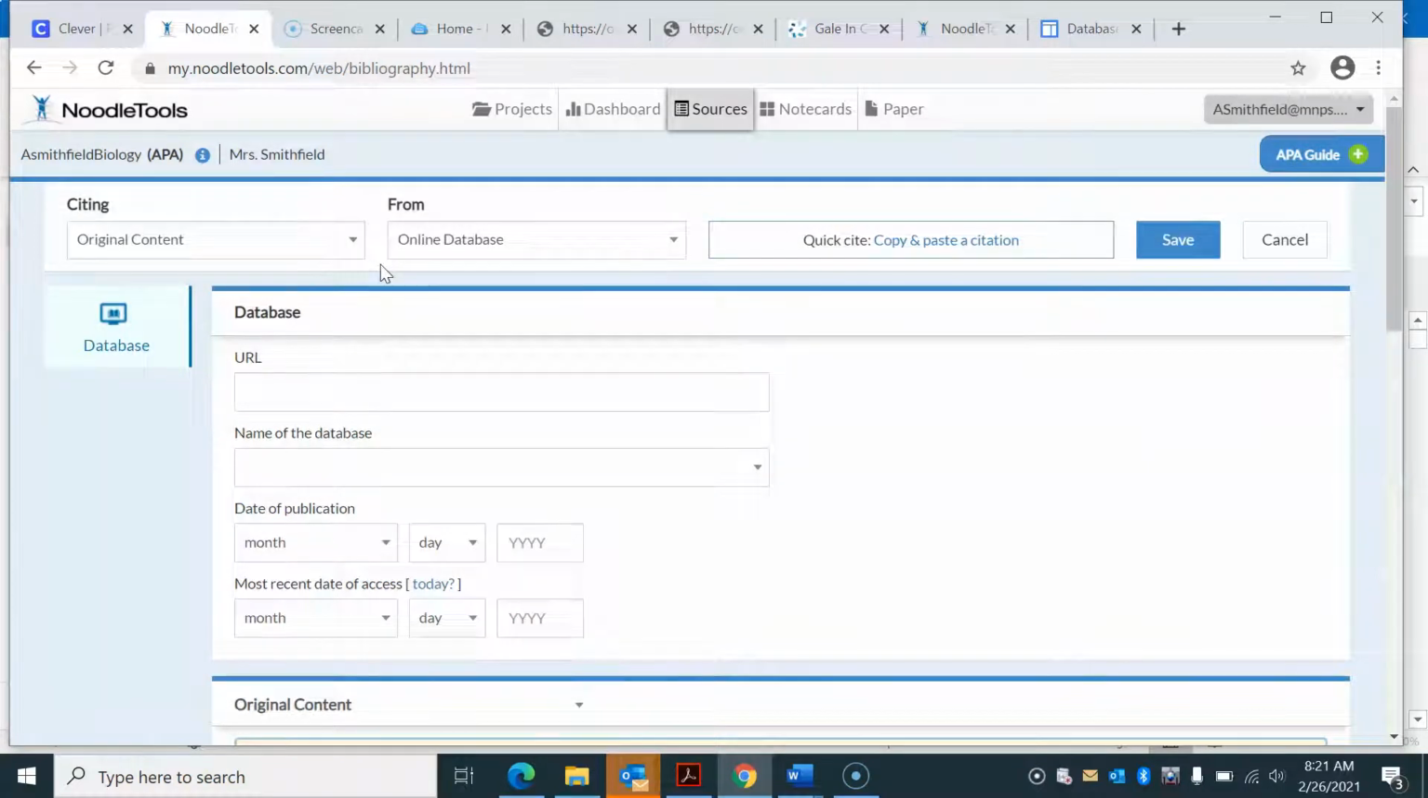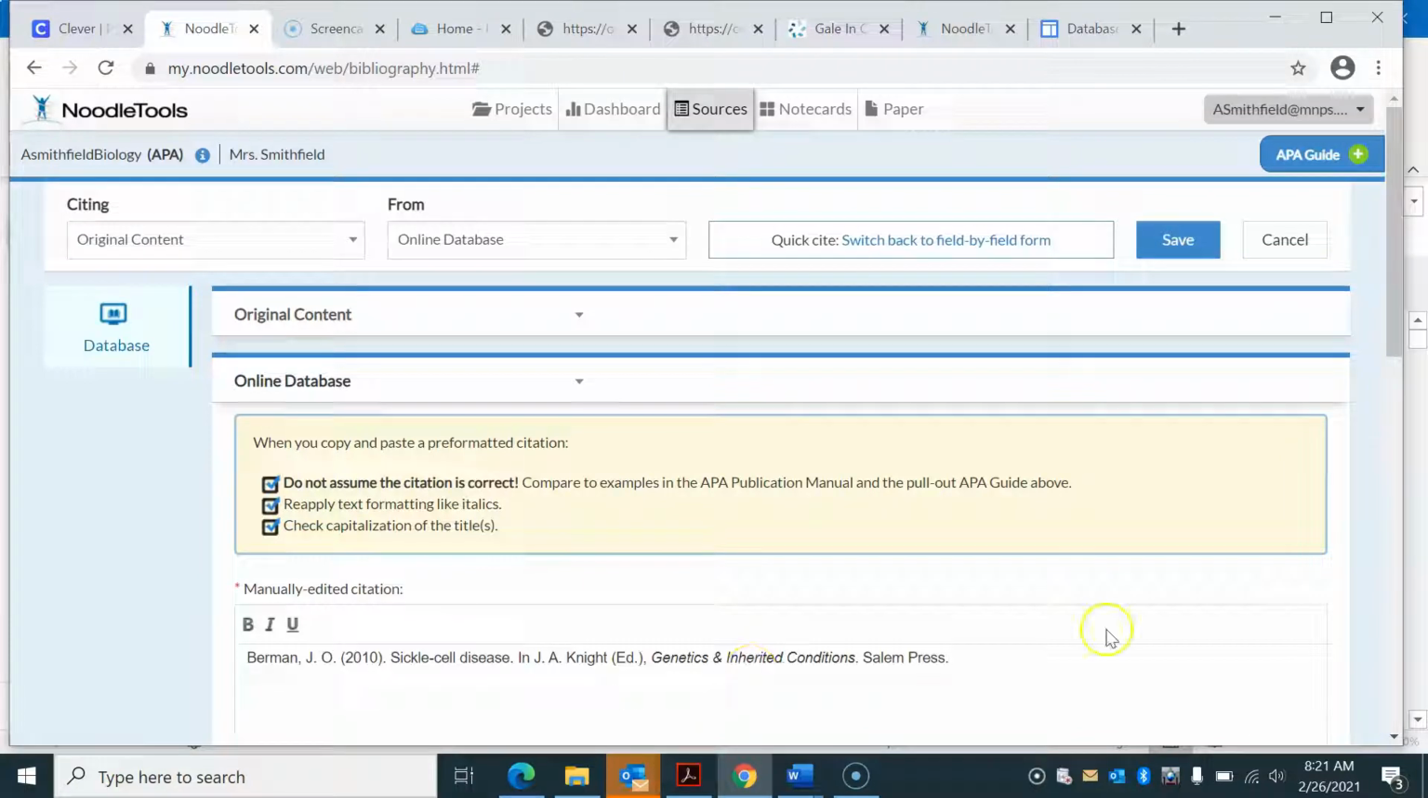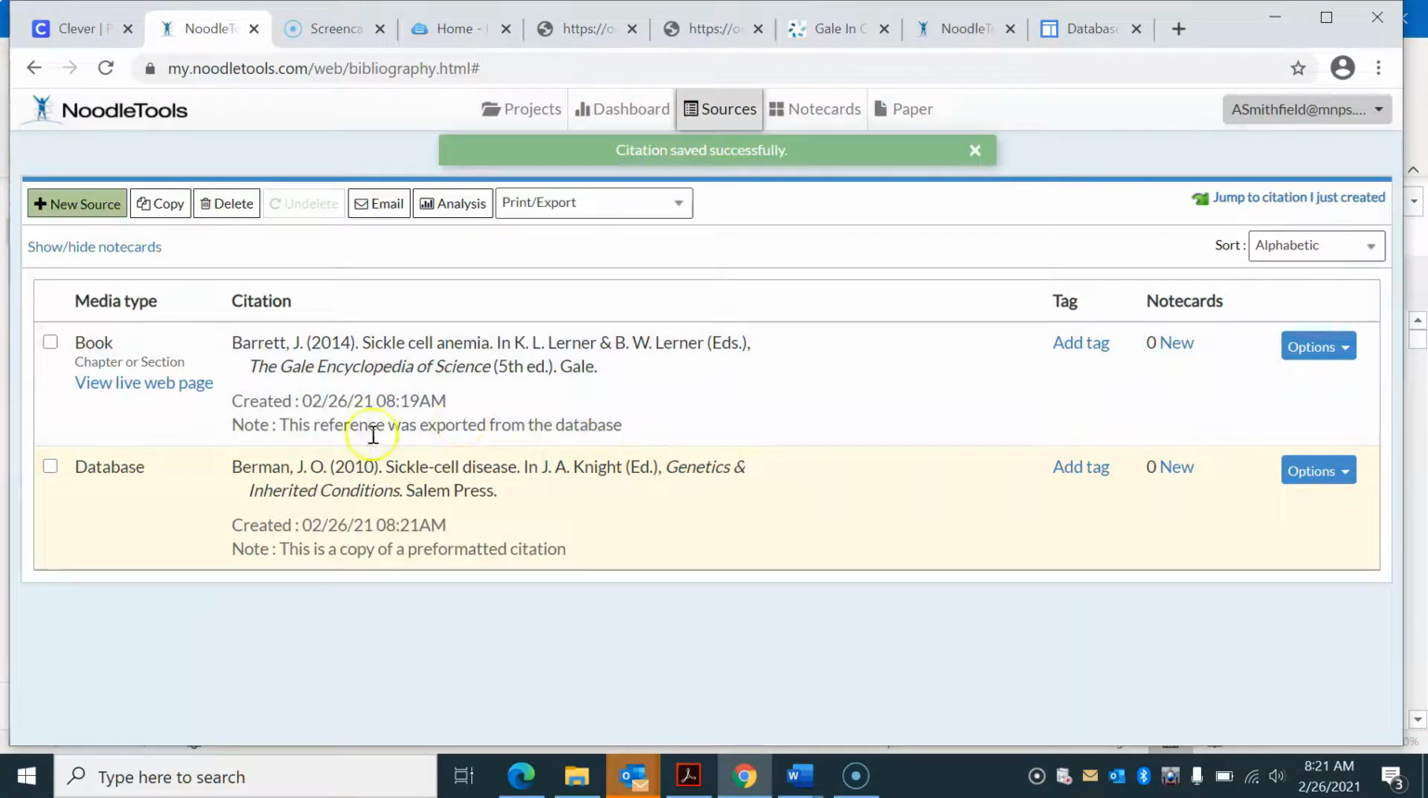So if I'm given the citation, but I need to actually get it in Noodle Tools, then I want to copy and paste it. So I copied and pasted it there, and I hit save. And sure enough, now it is in there.